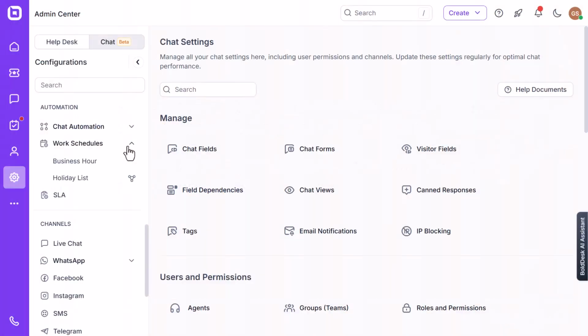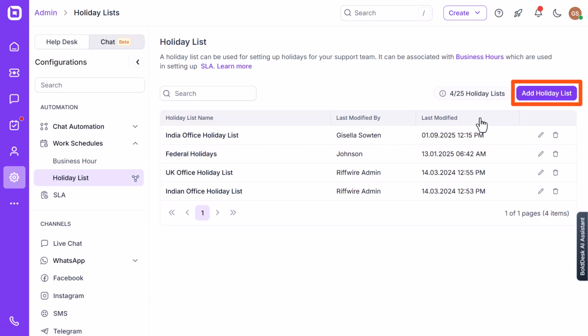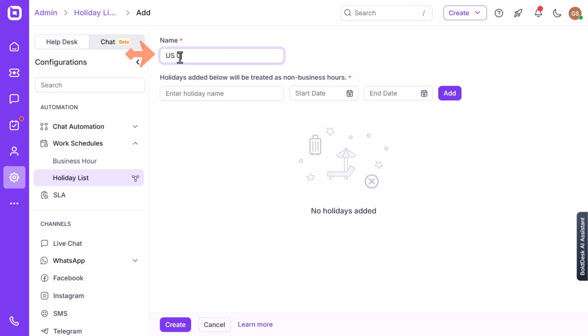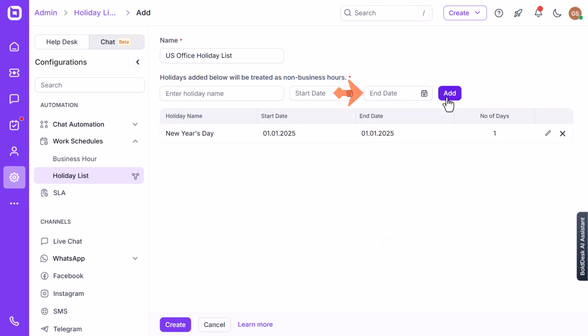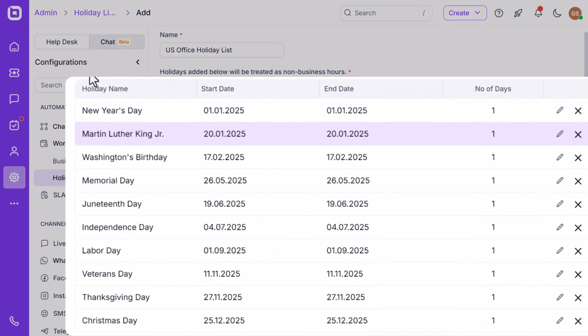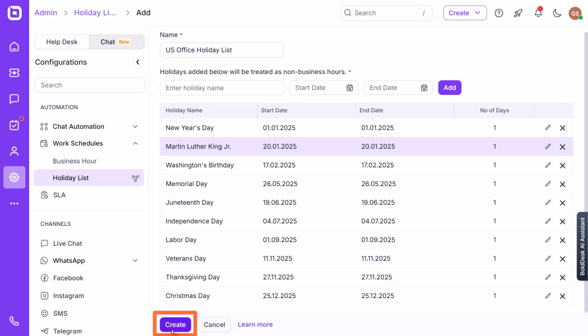To create a holiday list, from the Admin module, select the Holiday Lists from the Work Schedule menu and click the Add Holiday List button. Enter a name for the holiday list, then add each holiday with a name, start date, and end date. After all holidays are added, click Create.